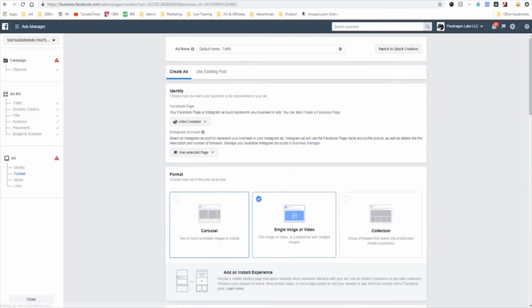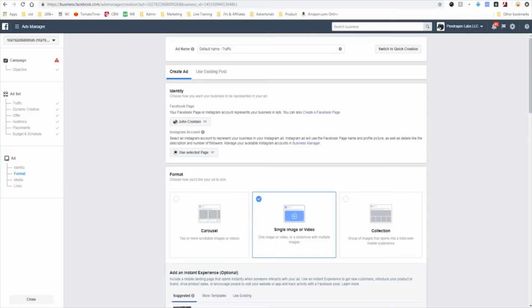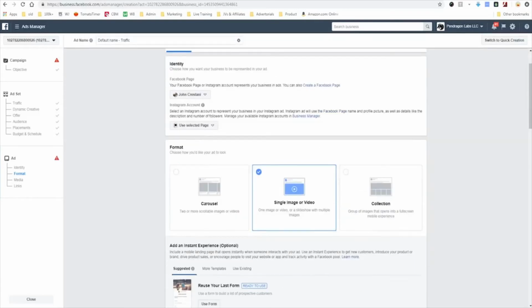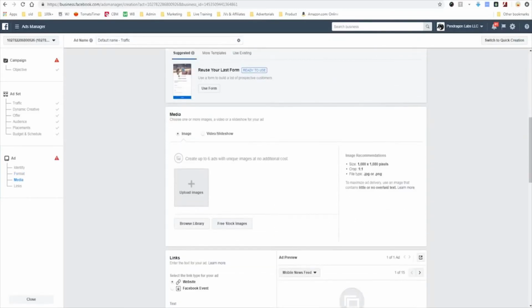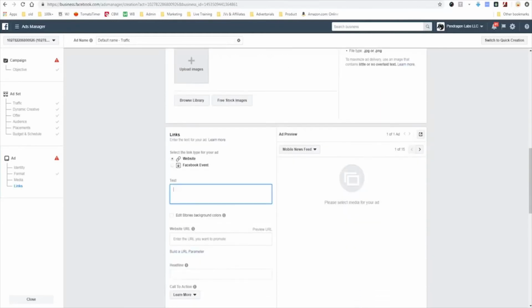You can select different ads, you can select a video. I always suggest you use videos in your Facebook ads. Videos work the best. And then you would scroll down and upload your image or your video, and you would type out whatever it is you want in your ad. You'd say, like, coffee mugs, ours is the best. And you can preview what your ad looks like. That's the basics of Facebook ads.